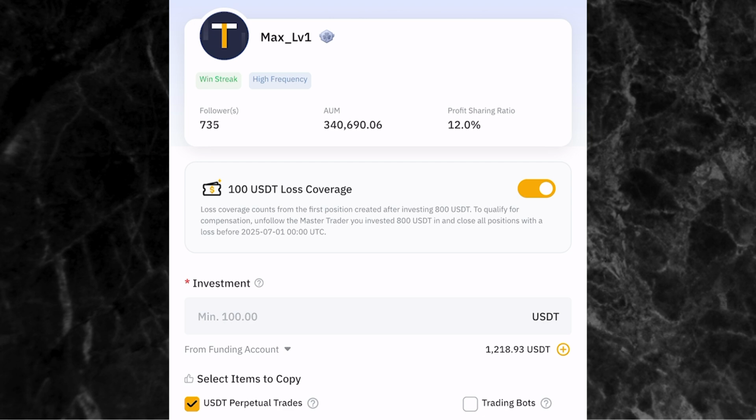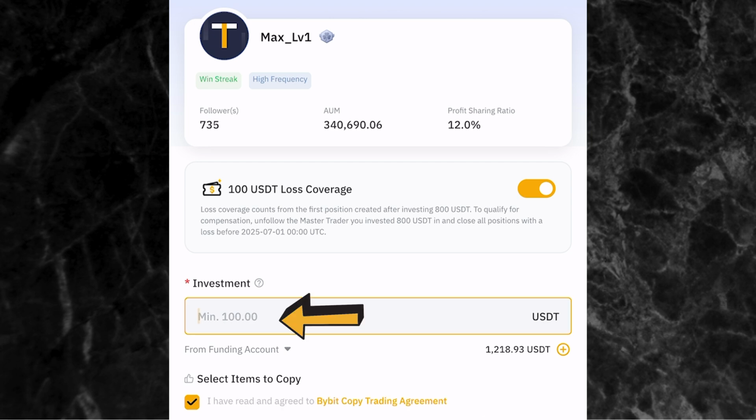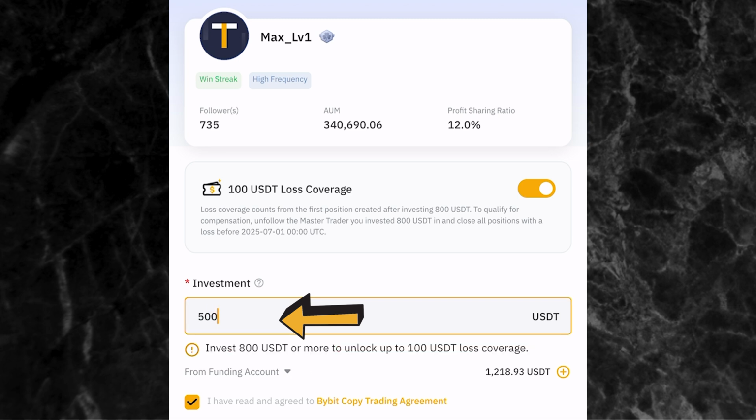Now, the next thing you want to do is to enter the investment amount, the amount you want to invest in this. Before you enter the amount, you can see right here where it says minimum is 100. That means that the minimum amount you can use to copy a trader on Bybit is $100. Please take note of that because I know a lot of people will be asking that question. It is $100. So let's say, for example, I want to copy this trader with $500. I'll just put in $500 right there.